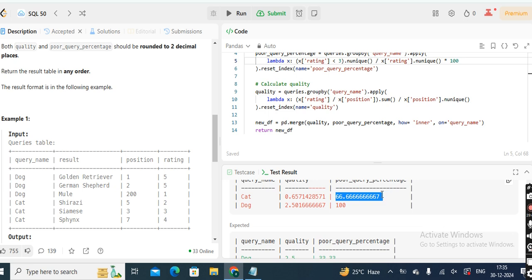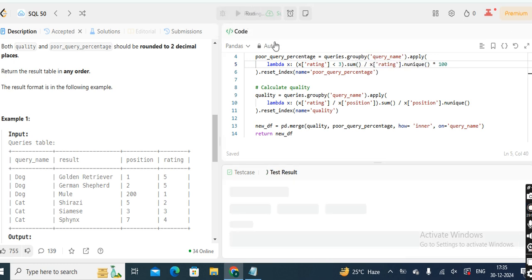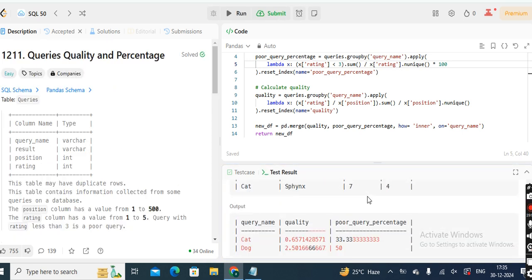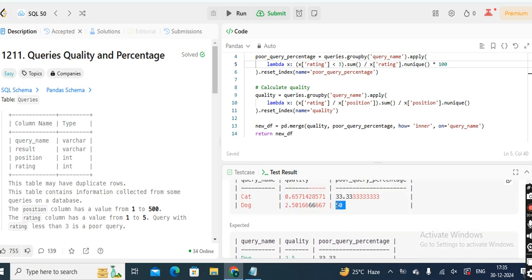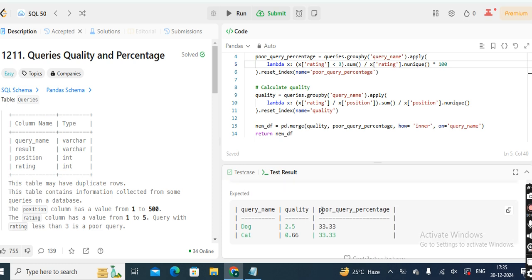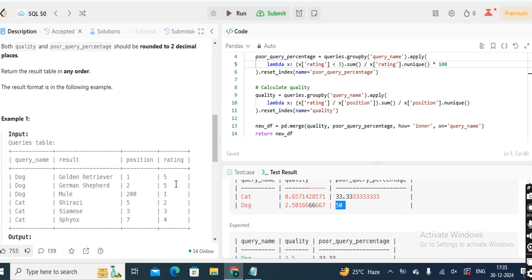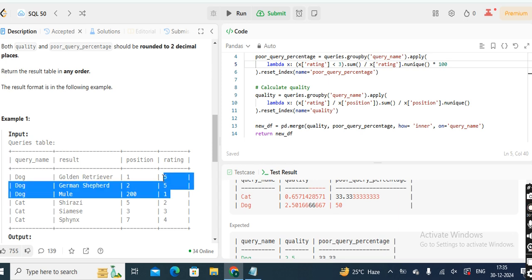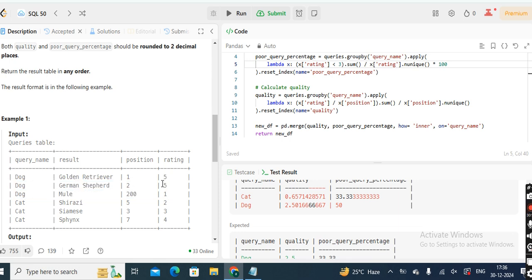So n unique will do this, and if I do sum, what was happening? 3.33 is coming, but for the dog it was not coming accurate. And why so? For dog, we have three parts. It should work. Here we were having two parts. So 3 and 4, less than 3 means it has detected 2. Similarly here it should detect 1.